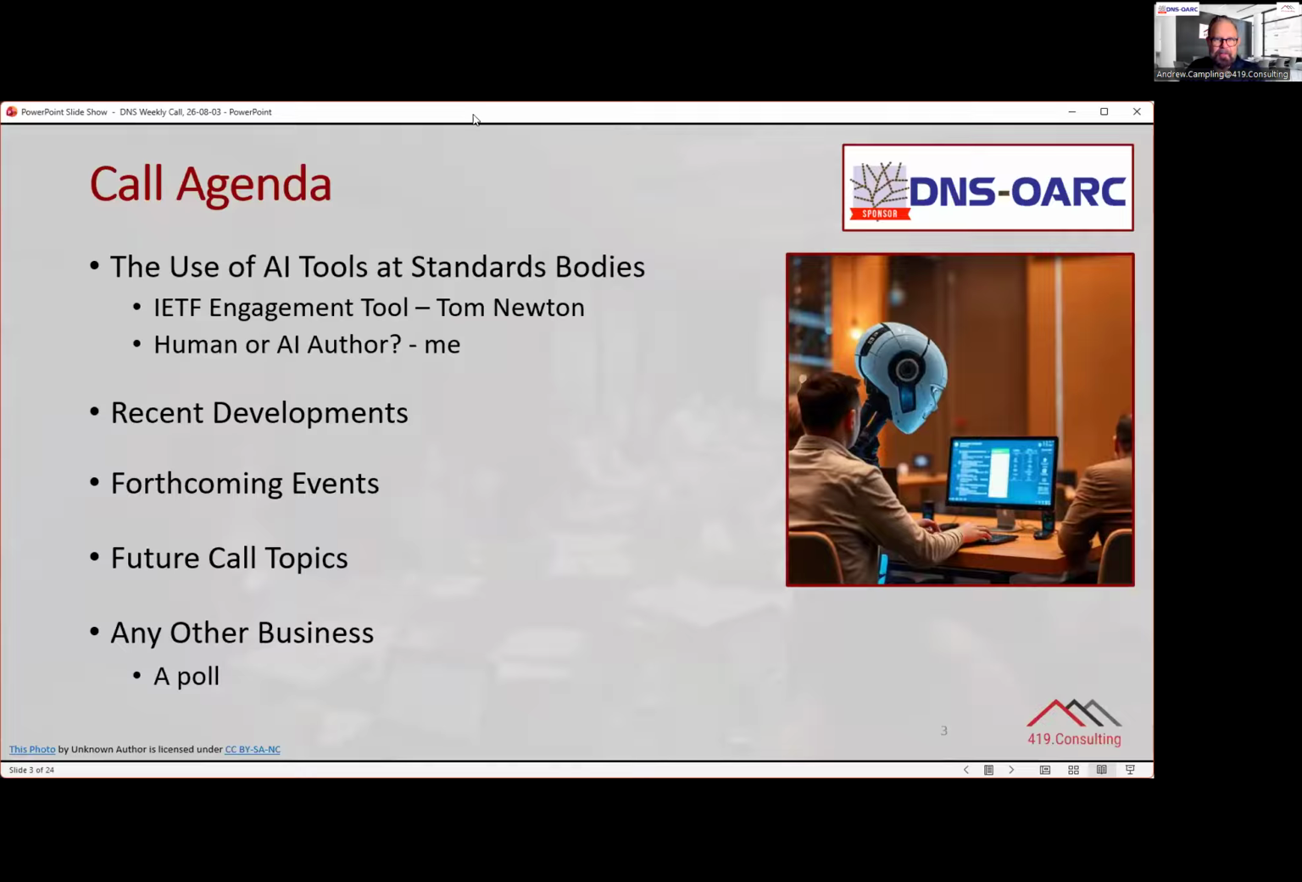Okay, so in terms of the agenda for today, the main topic we're going to touch on is the use of AI tools at standards bodies. And then we'll touch on a few things from the news headlines, etc. And time permitting, under AOB, I will conduct a very short opinion poll, for the avoidance of doubt, just to garner some views, but we'll see how we get on time-wise, whether we can accommodate that.